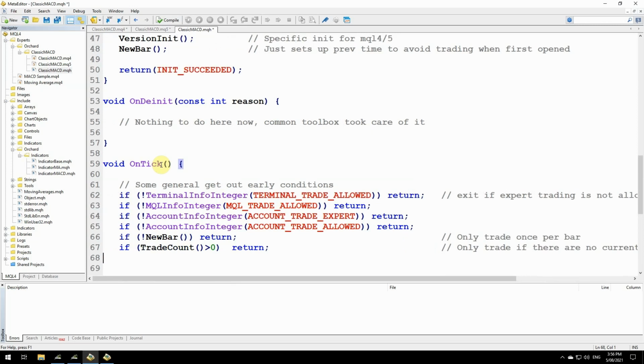And now, as I said also, I'm only going to trade if I don't have any trades currently open. So I have this test, if trade count is greater than 0 return. I have to write a function called trade count, but it's a very simple function. It will just look at all the trades that are there and count the number that are open for this symbol and magic number.